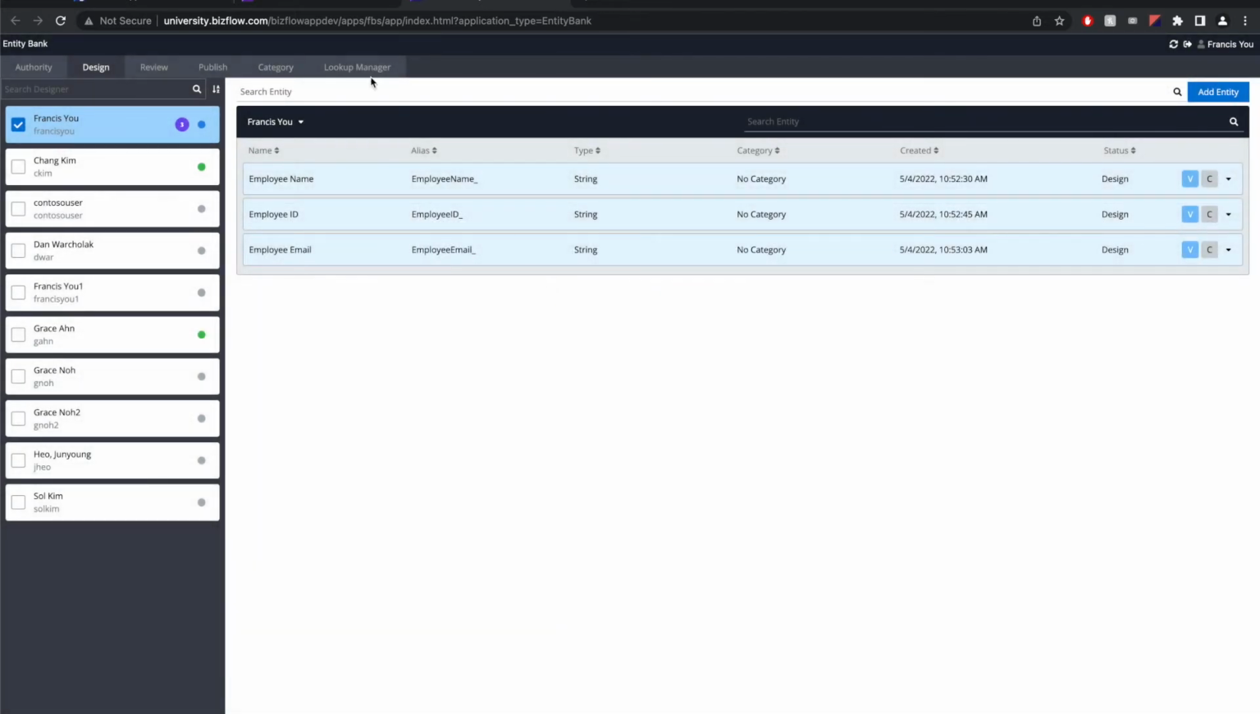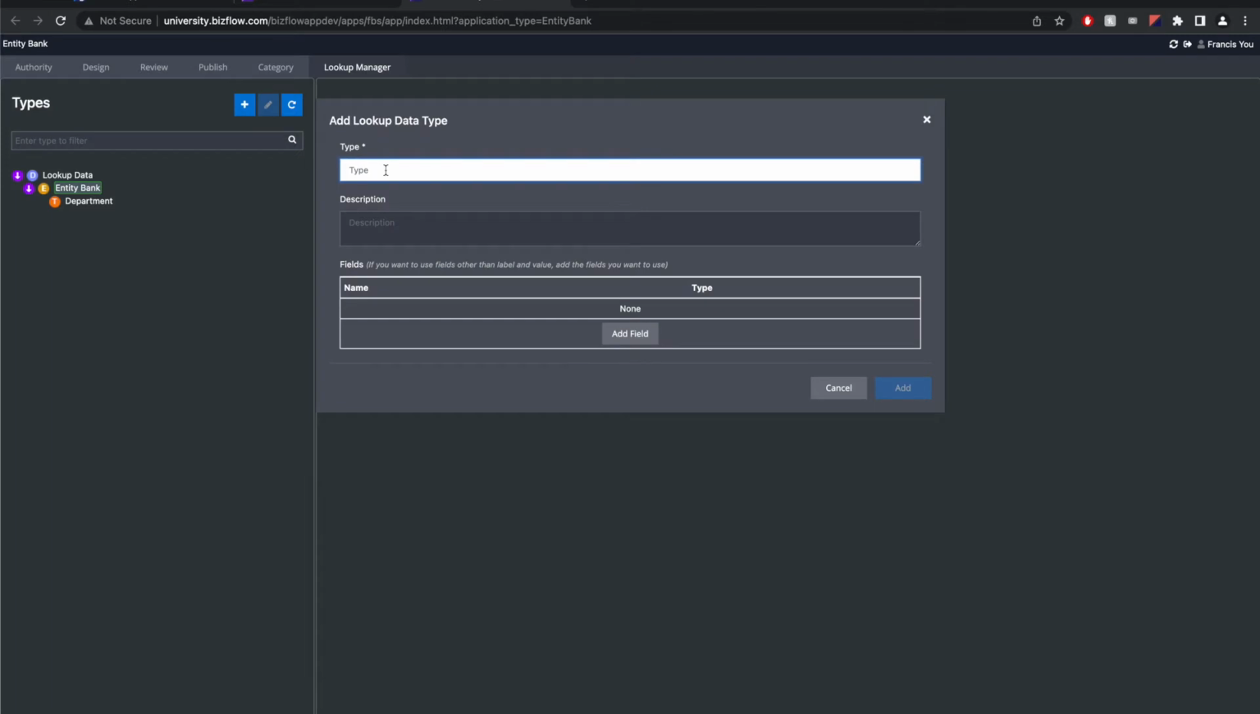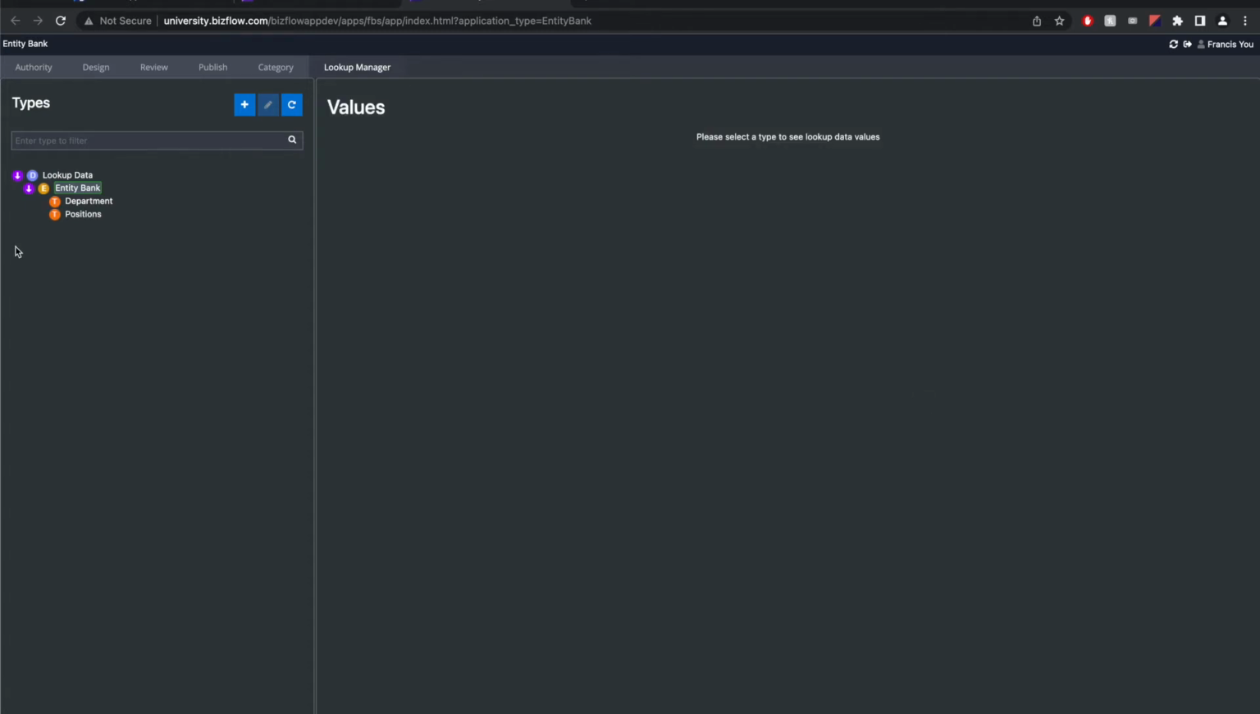You can create your own custom lookup tables for the dropdown component by going to the furthest right-hand tab labeled Lookup Manager. To create a lookup, select the local level to create the lookup and press the blue plus icon on the top left. Then assign a name and provide a description of the lookup and press the Add button located on the bottom to finish.